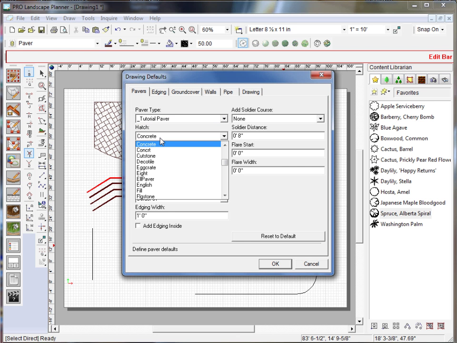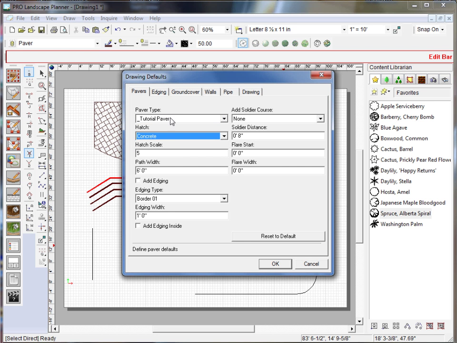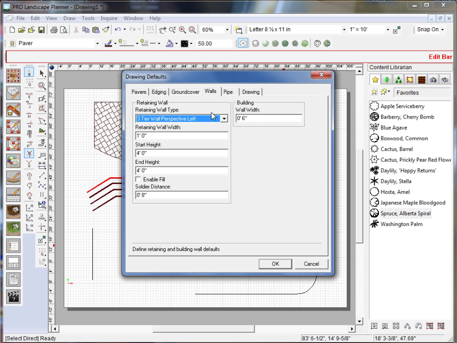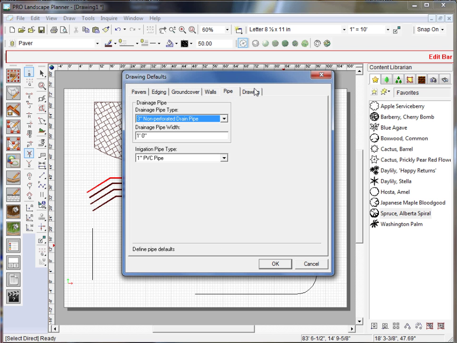You could also set the default hatch pattern for a paver along with the scale, and you could change the values of the soldier course over here if you wanted to do that. And same way with edging, ground cover, retaining walls, the irrigation pipe.